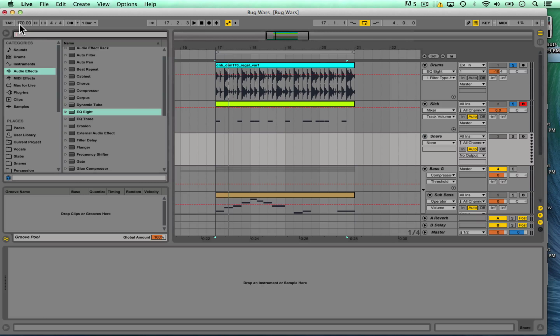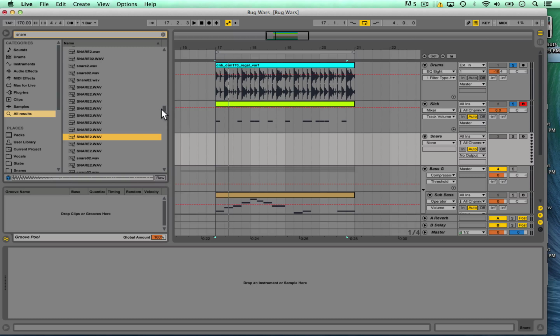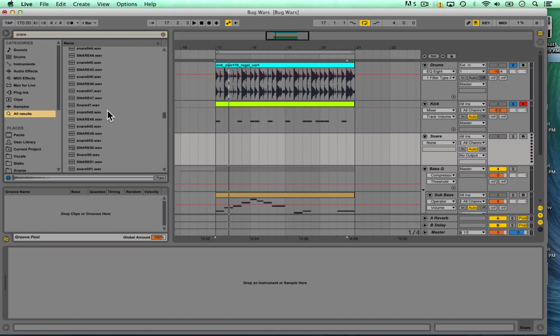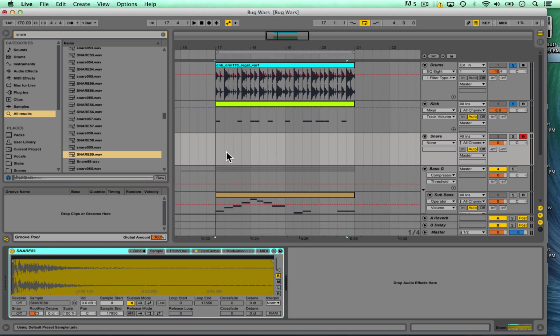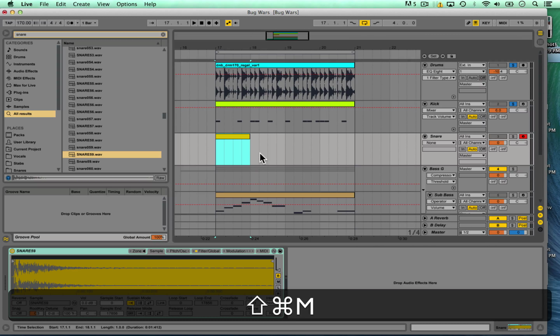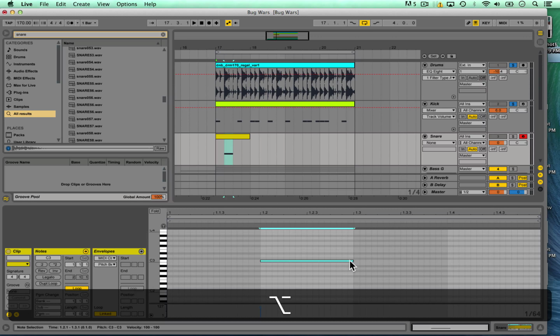Let's find a nice punchy snare. I'm sure I've got one hiding somewhere in here. Look at all those snares. They're not very good. How about that? Why not that? That's a bit of a weird one, but that could do. So I'm just going to create a MIDI clip here. It doesn't have to be long because the snare is only going to be on the 2 and the 4.